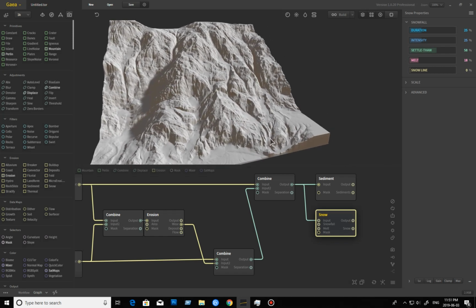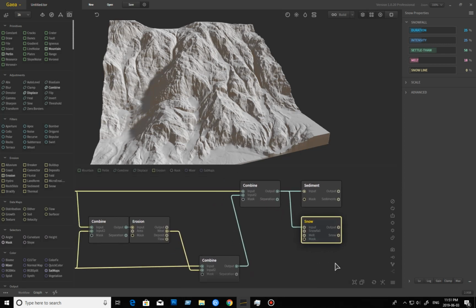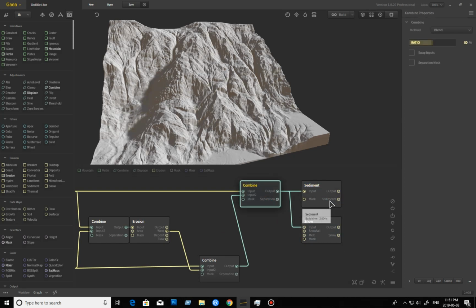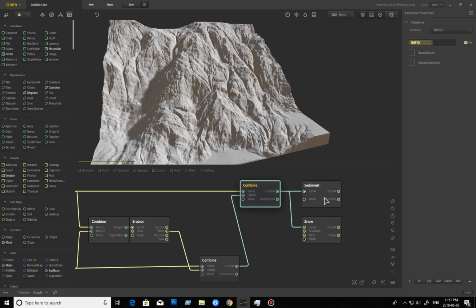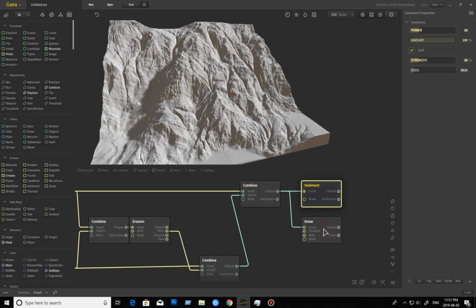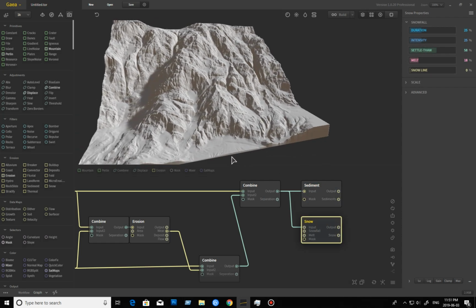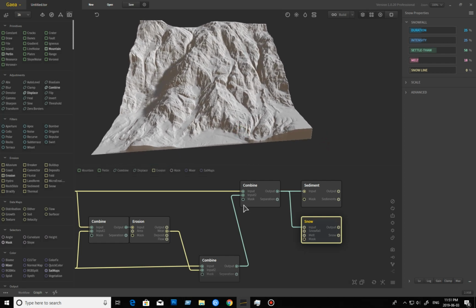We could also mask it with something like a height node and say don't put it up above, but put it down below. So there's a few different ways that we could mess with this. What if we didn't want this sand concept? Maybe instead of this being sand or snow, we wanted something like dirt, sort of rough dirt.